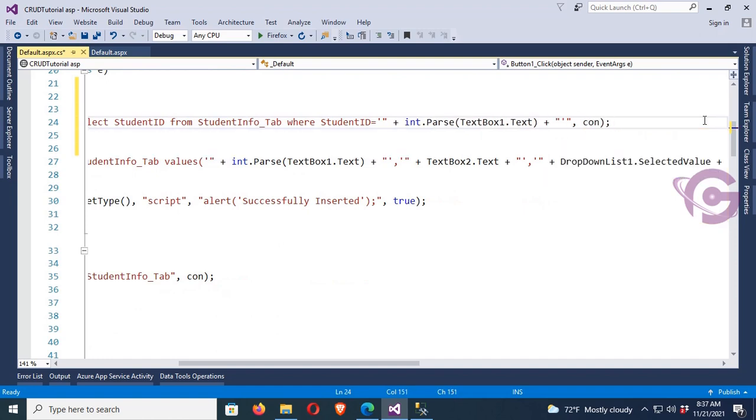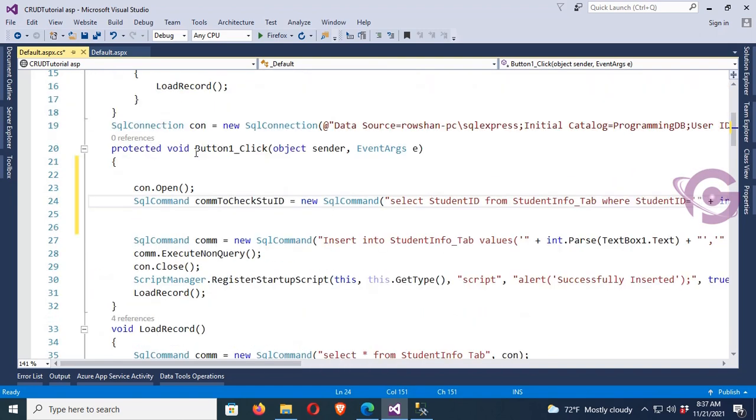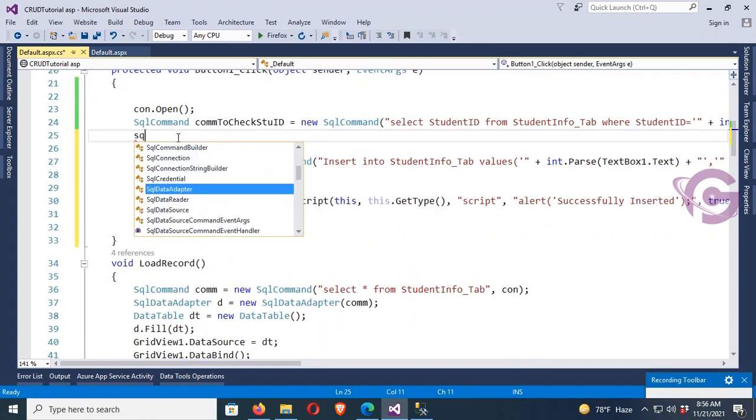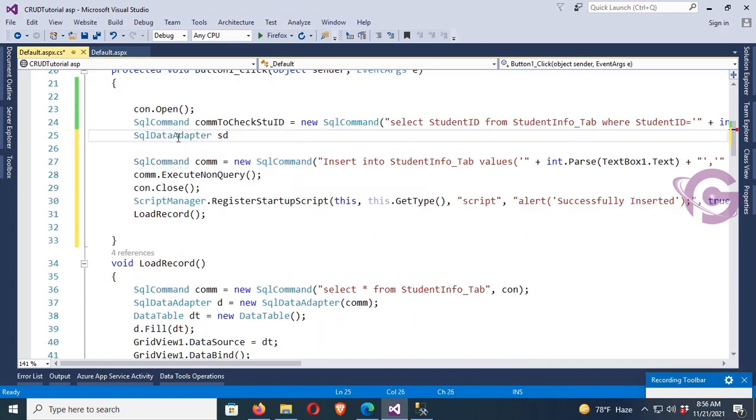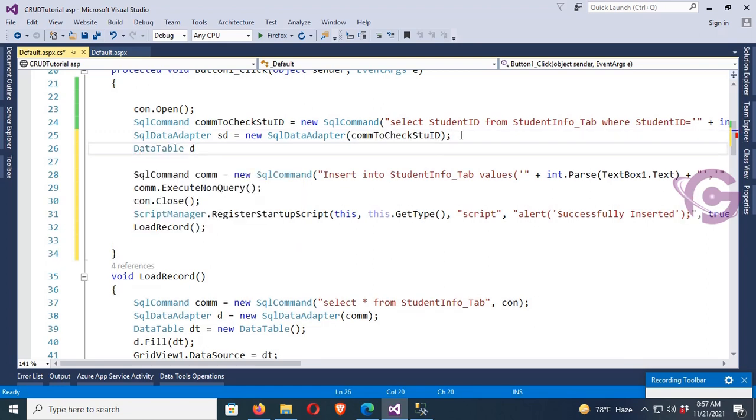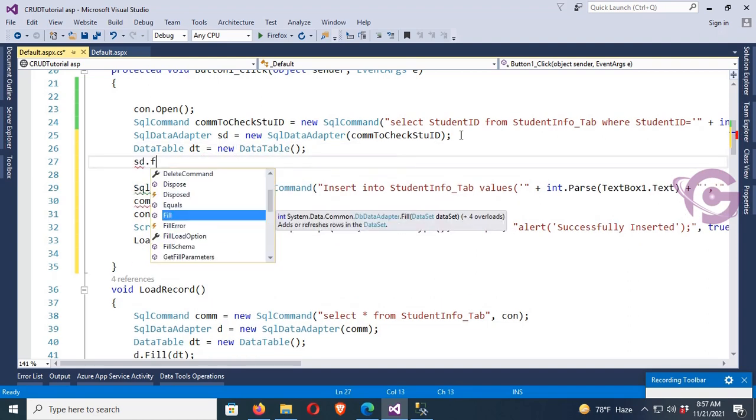Okay, see that this is the connection string, SQL connection. I have shown it in the previous tutorial, CRUD operation in ASP.NET C# with SQL. Okay, now SQL data adapter sd is equal to new SQL data adapter and com to check student ID. Okay, it's done. Now declare data table, data table dt equal to new data table, sd dot fill dt.